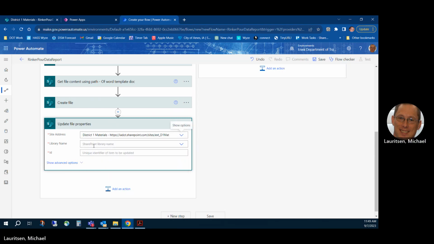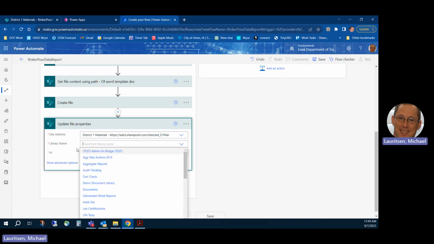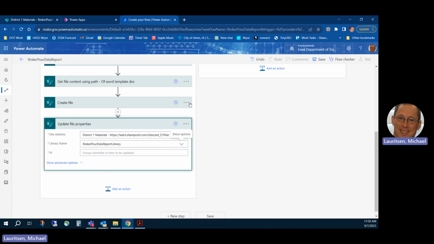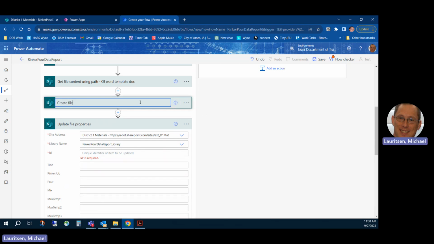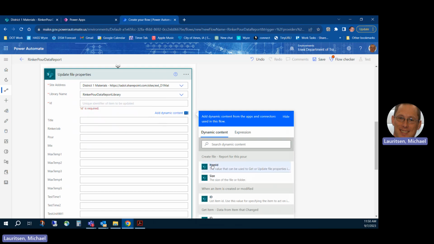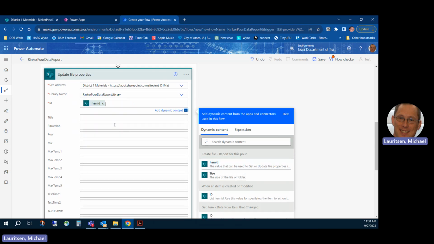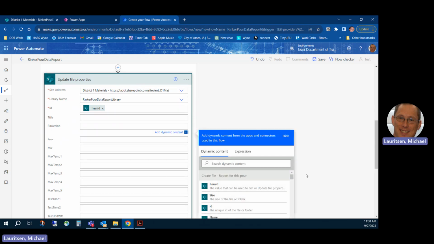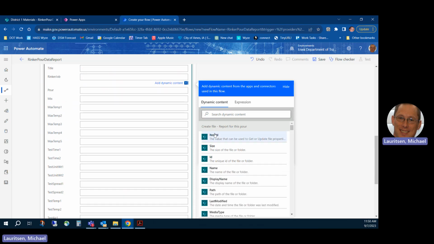And then the library name, this is going to be under the Rinker data report library because it's this file. Oh, let me rename that real quick. Create file report for this pour. All right. So then the ID is the ID for the file that we just created right here, the report for this pour. Those are the file properties we're going to update, and we're going to update them with this dynamic content from, I wish you could shrink these down.